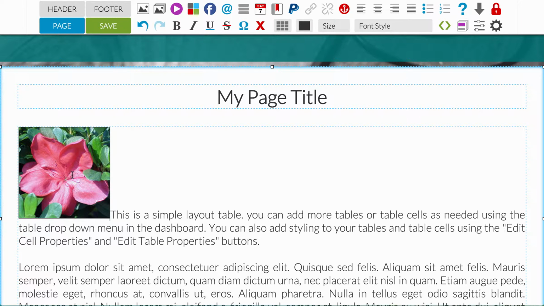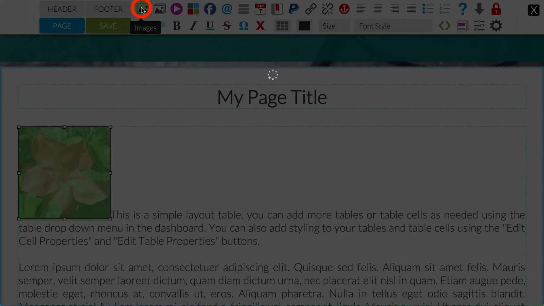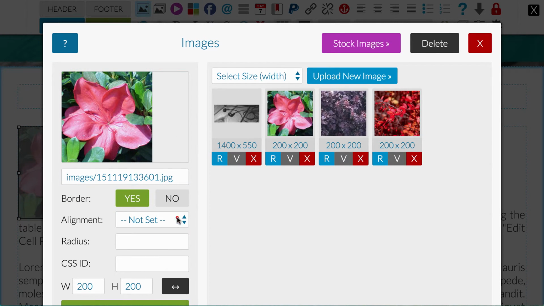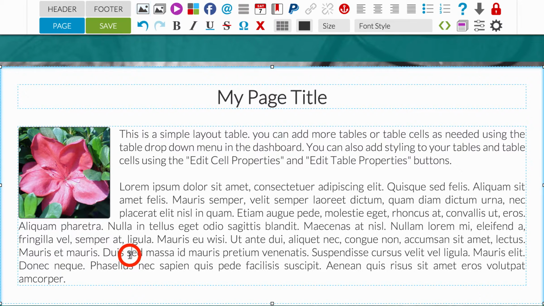We click on the image to select it, then click the Images button, which you can see is already highlighted in blue, and here we see that it's already selected. We want the image to align to the left of the text and have the text wrap around it. Let's also add rounded corners. We'll add a radius of 5 pixels. Now we click Update, and our image is aligned to the left of our text, which wraps around it.